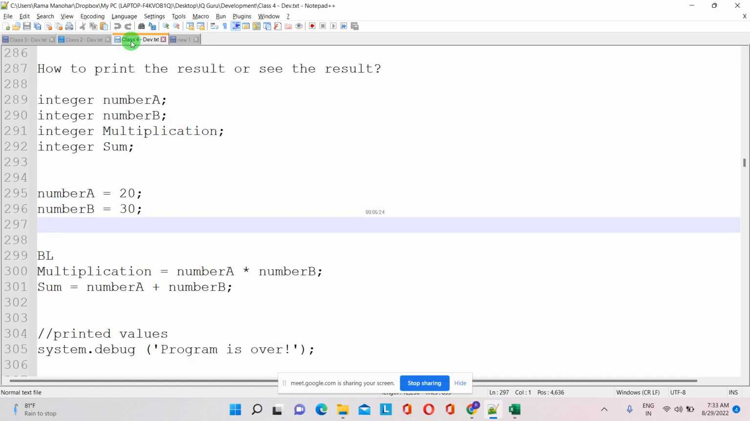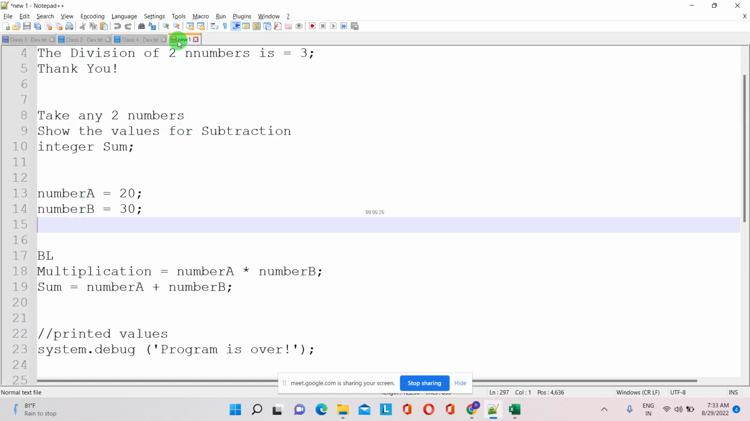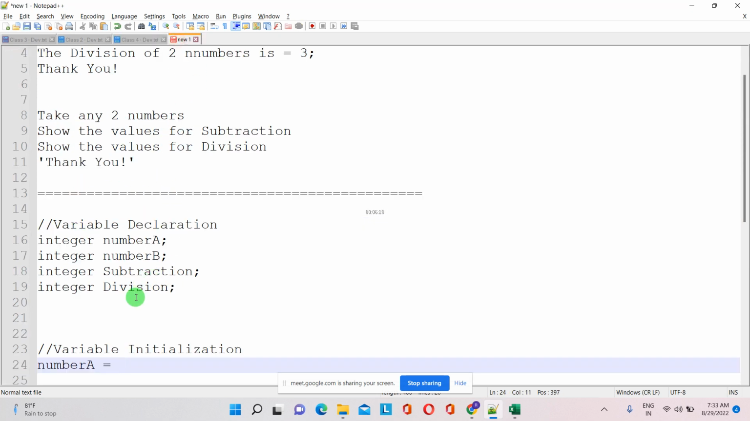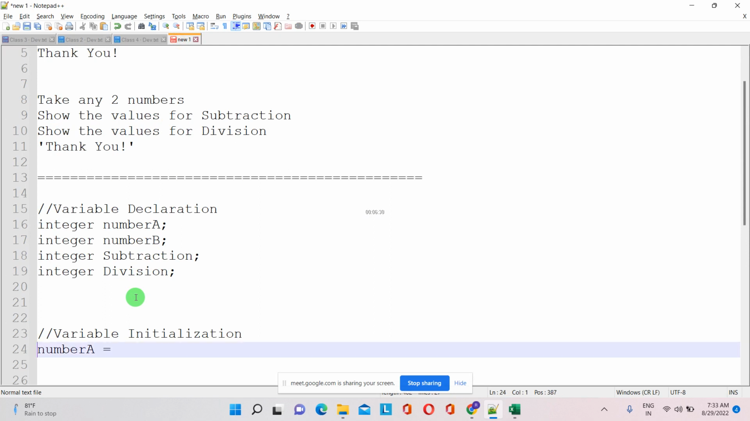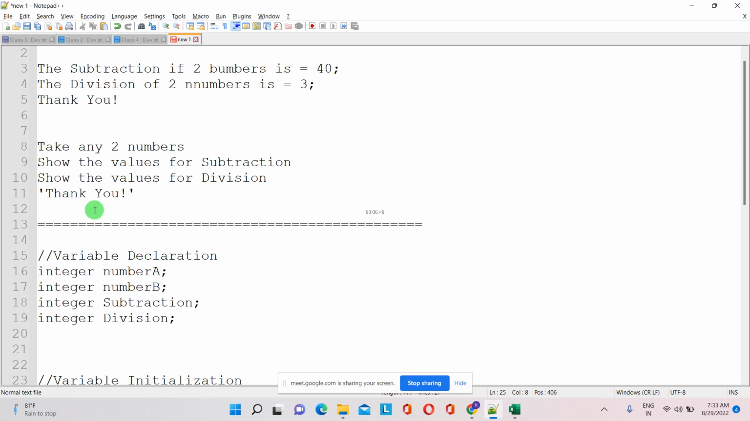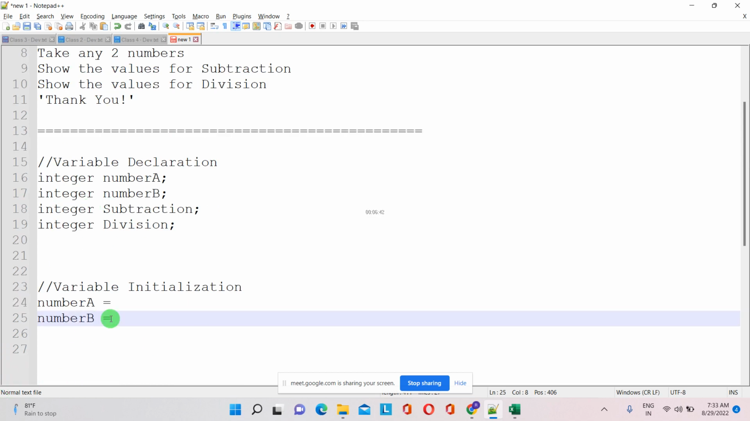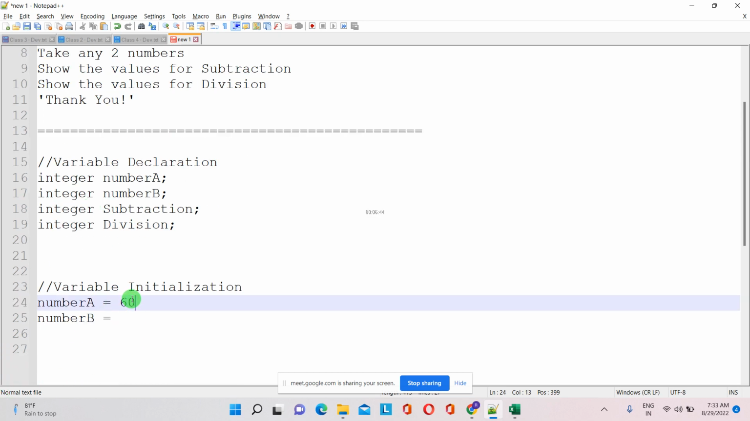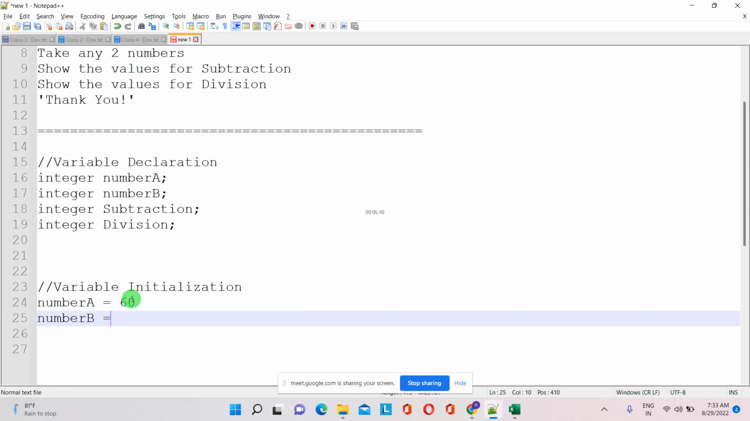See, number A equal to, number B equal to. What numbers can we take? We can take 40 for subtraction, right? 60 minus 20 equals 40. Okay, we'll take 60 minus 20.